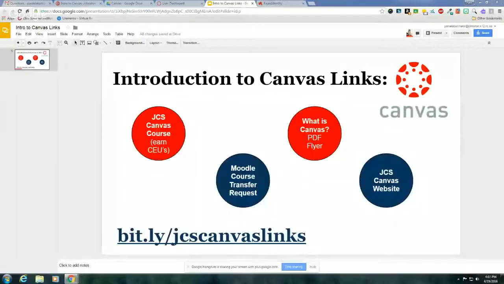The link for the bit.ly leads us to this slide, which has four graphics that all have a link to them. The one that I want to talk about right now is this second blue one, the Moodle course transfer request. If you are a Moodle user and you have content currently in Moodle, it can be moved over to Canvas. If you've already submitted it, it's already been moved unless you requested a further date.